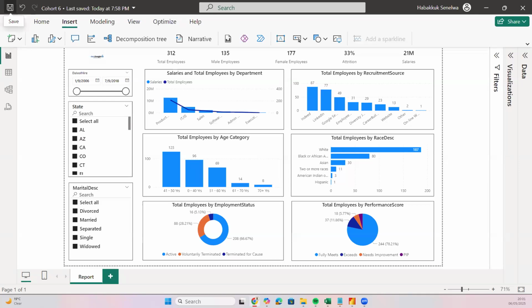Retention. So you can see only 66.7% of people have been retained within the organization. So this just validates that our data is correct. And then the 33% is of course contributed by people within this particular category: those who left voluntarily and those who were terminated for cause.